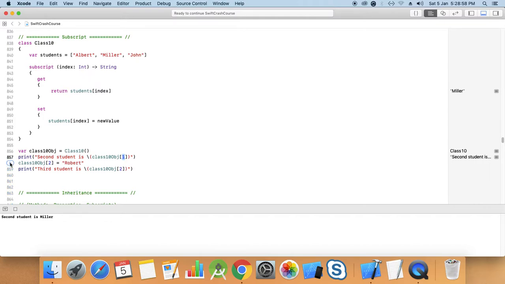And if I want to change the value, that is also possible. When obj2 at index 2 is equal to Robert, it will come here, and the index has been passed over here. So for students and for the second index, it will be replaced with the new value which I pass, so it will be Robert. When I print it, it will print that the third student is Robert.